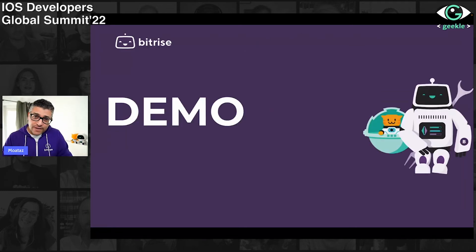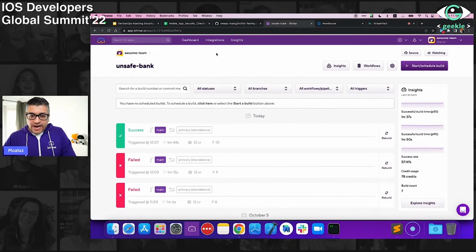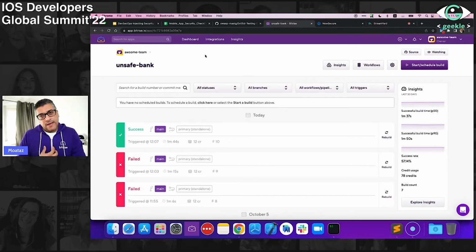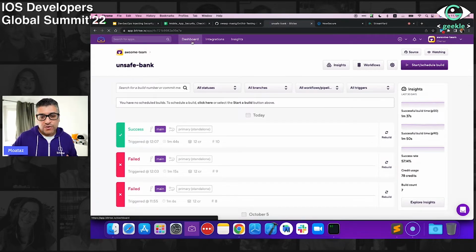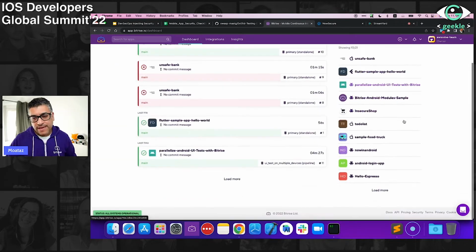So now let's have a quick demo of how we can add a security testing tool inside our CI/CD pipeline. So here I have Bitrise. I will use Bitrise as an example of a CI/CD platform for mobile apps. Bitrise is a platform as a service on the cloud, so we don't need to have anything installed on your local machines or in your company. It's totally on the cloud. So for example, here I can go to the dashboard, and then I can find most of the mobile applications that I have.